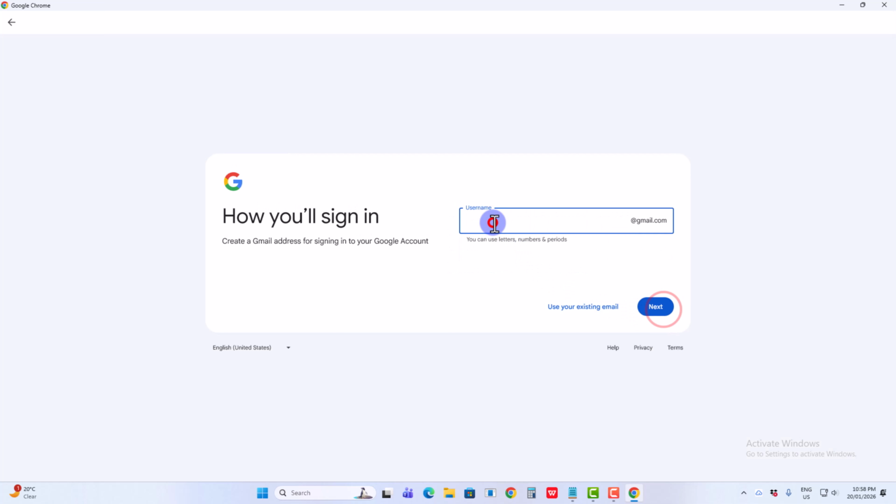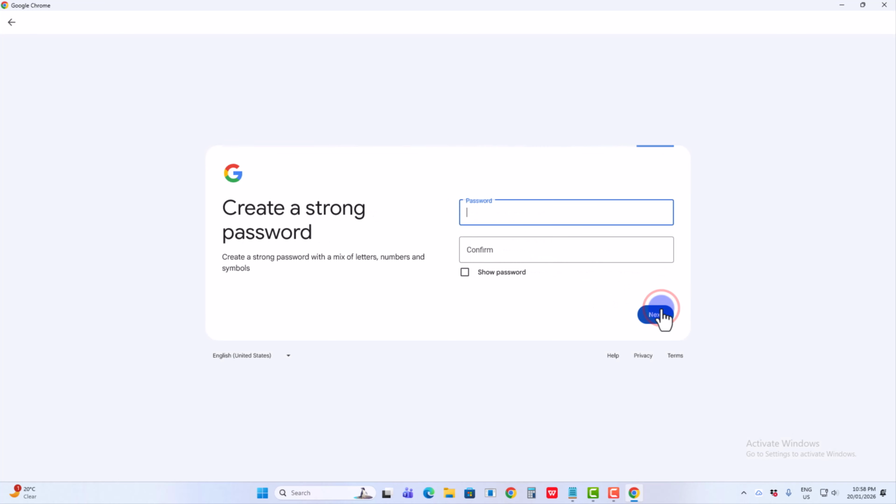username, press on next. Okay, and enter the strong password. If you want to check this password, press on to show password. Press on next.